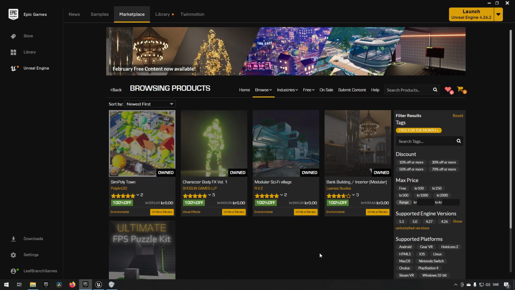These assets are going to be free for this month, so if you pick them up now, you will have them in your library afterwards, so you need to pick them up before the next rotation starts.